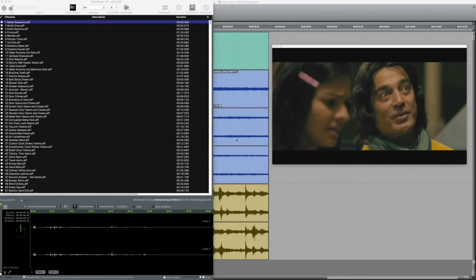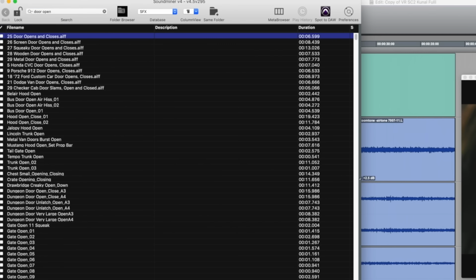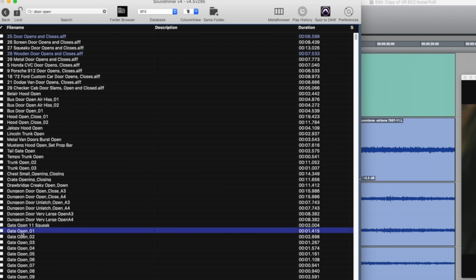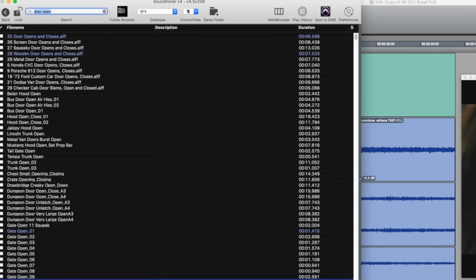This software is called Sound Miner. This is where we search for sound effects. It goes through our database and looks for sounds. For example, you can go up top and type in whatever you want. Let's say, for example, door open. So you get thousands of options. There's one. There's another. So gate open. There's some gate open sounds. Let's say you want to type tiger.